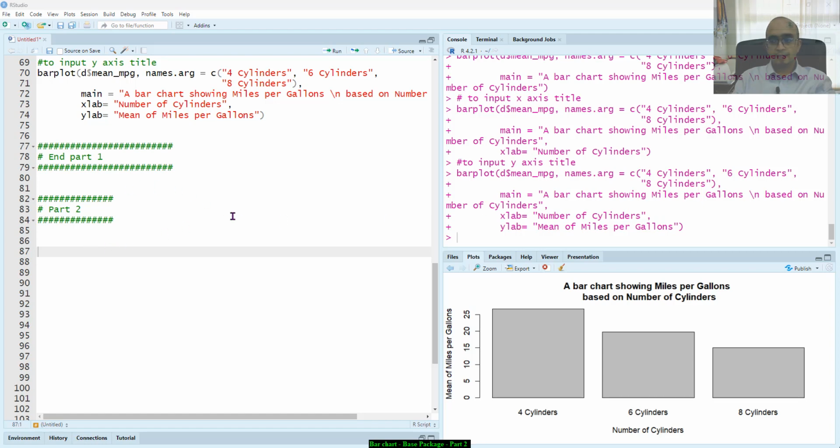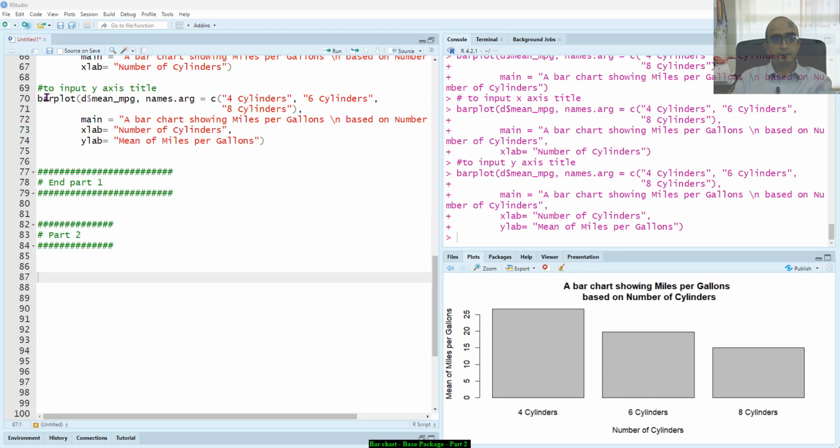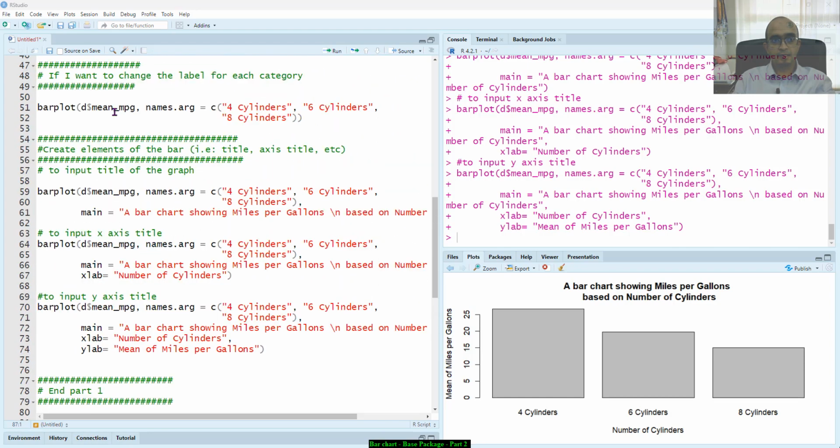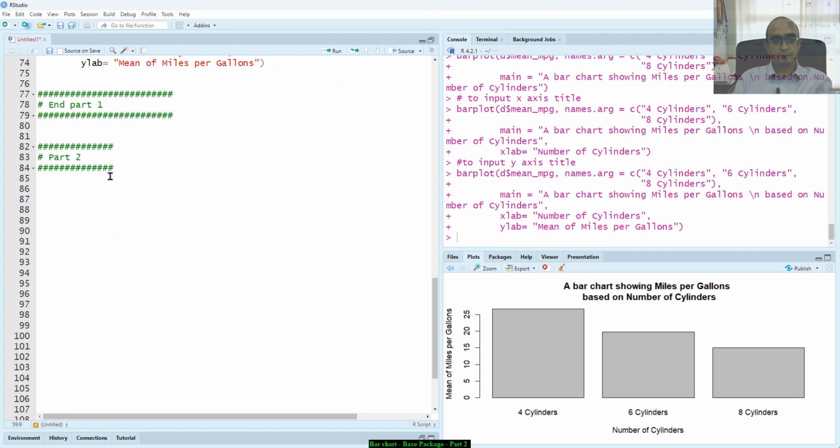Right, so in the previous video we already looked at how to construct a simple bar chart for frequency base and the bar chart with the mean or y value, numerical data. So in this video, I'm going to show you how to add colors into a bar chart. There are some options that we can use.